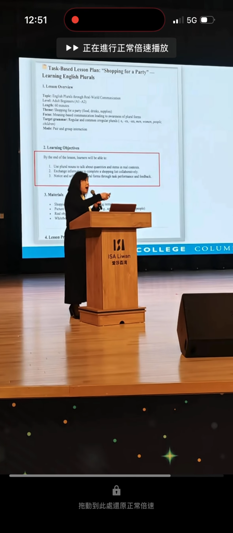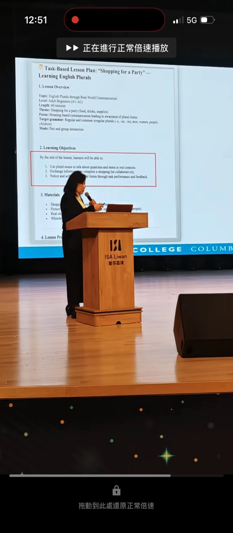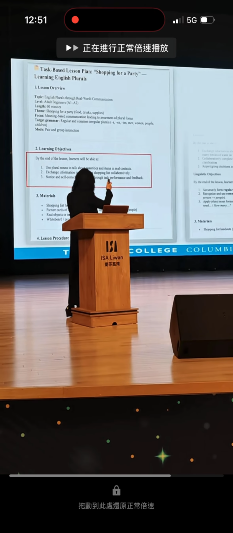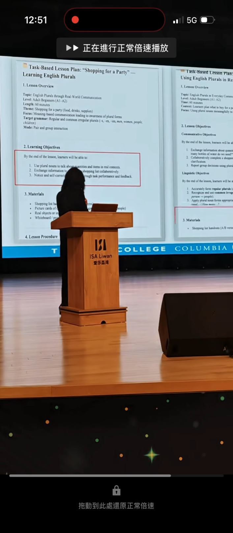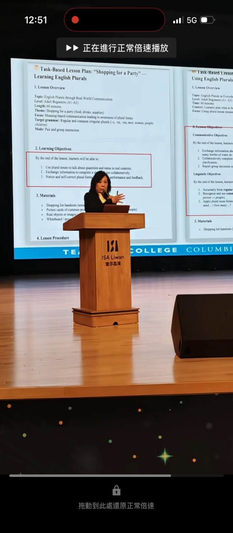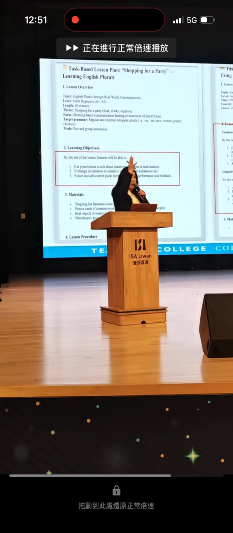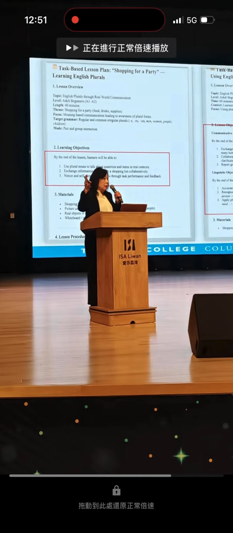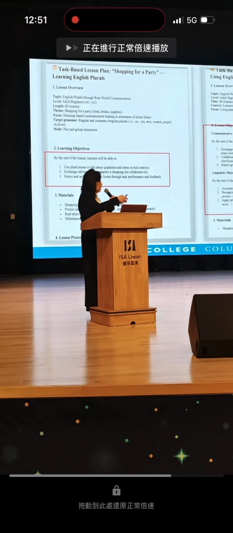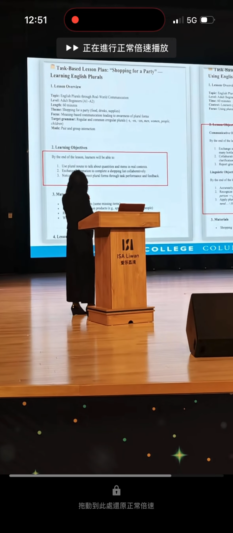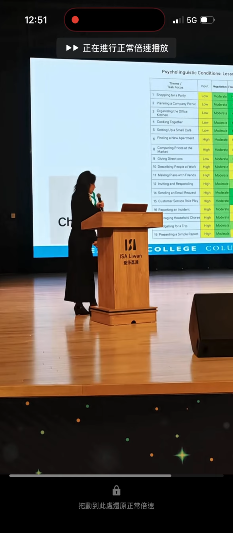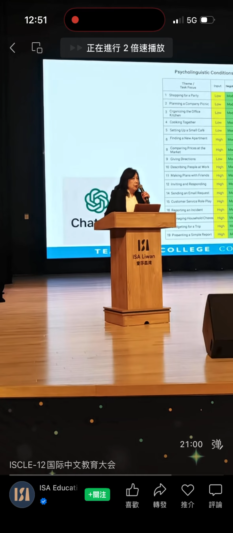So I asked ChatGPT to revise the goals. And here's what ChatGPT does. Look at that. Both. This time, both communicative goals and linguistic goals. Okay? And ChatGPT really can do a lot of things, right?